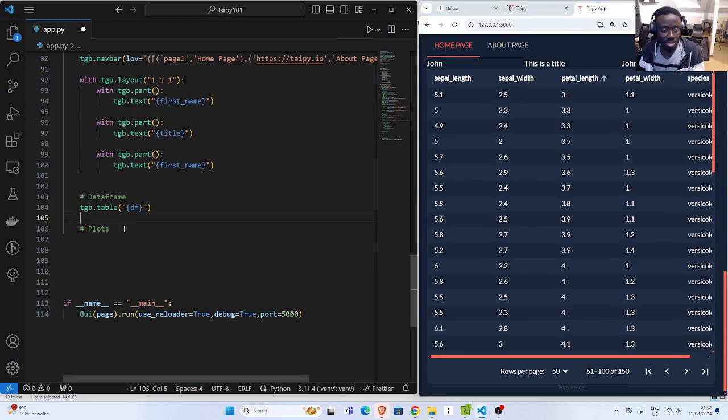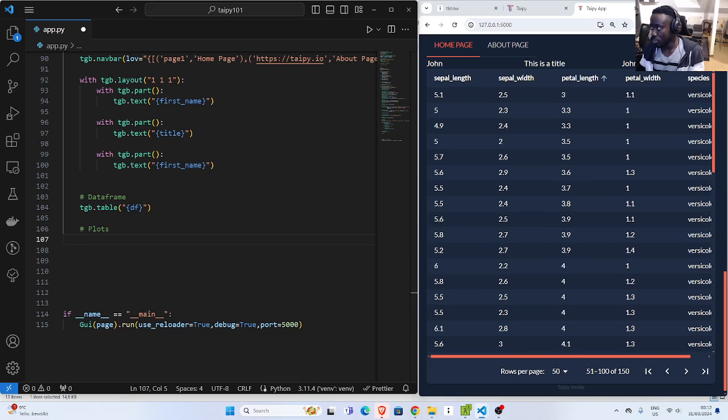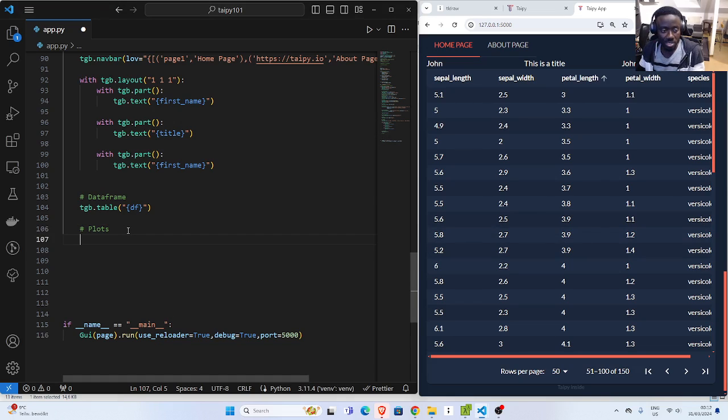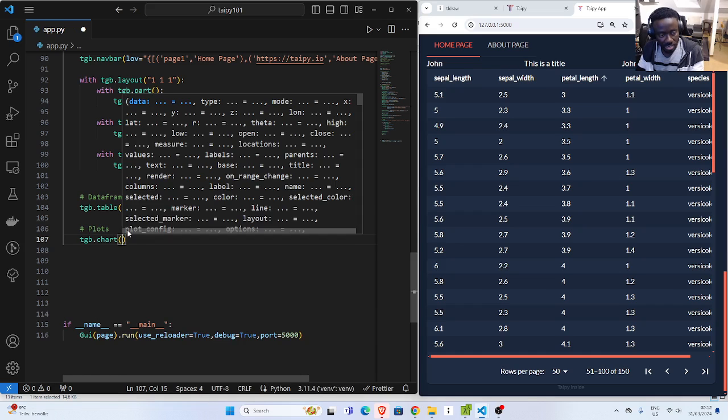So how do we plot? So we can simply plot. There are several ways you can plot. One of the ways of plotting is that you can just use any plotting library, but we can also plot with this option. So let's say I want to do a simple chart, right? So to plot, just go to tgb.chart. Then I'll pass in my data. Then I'll specify the type of plot I want and the mode.